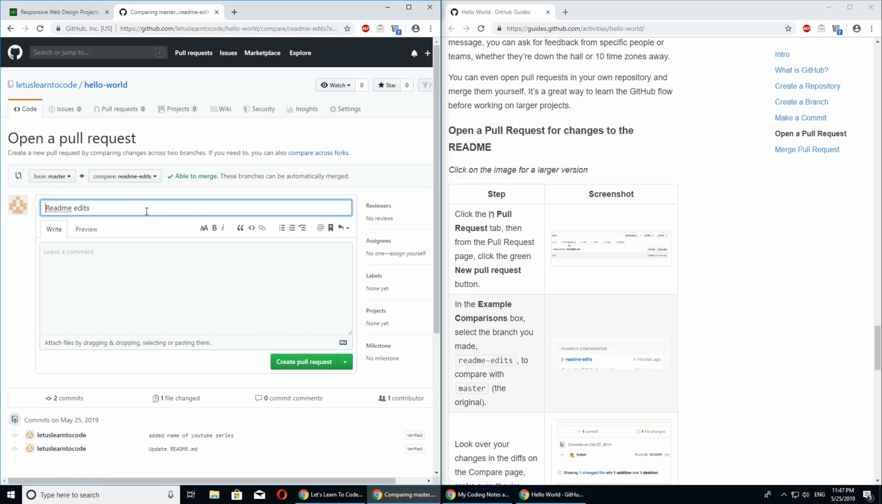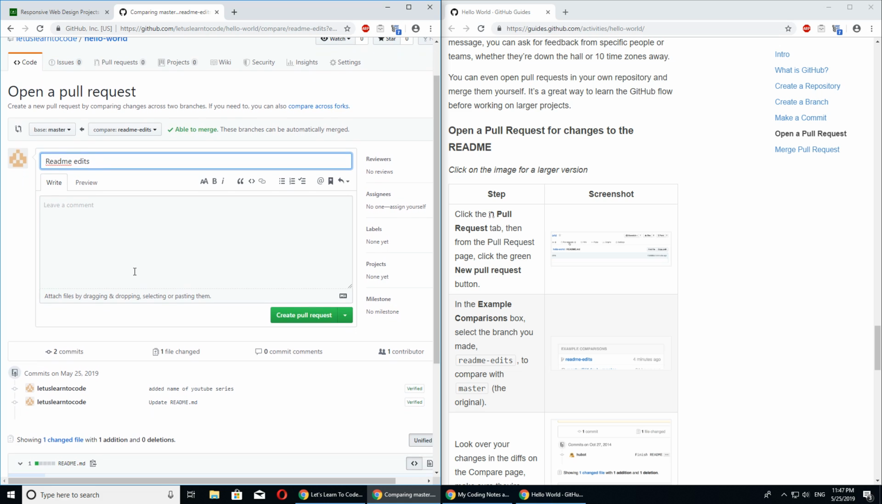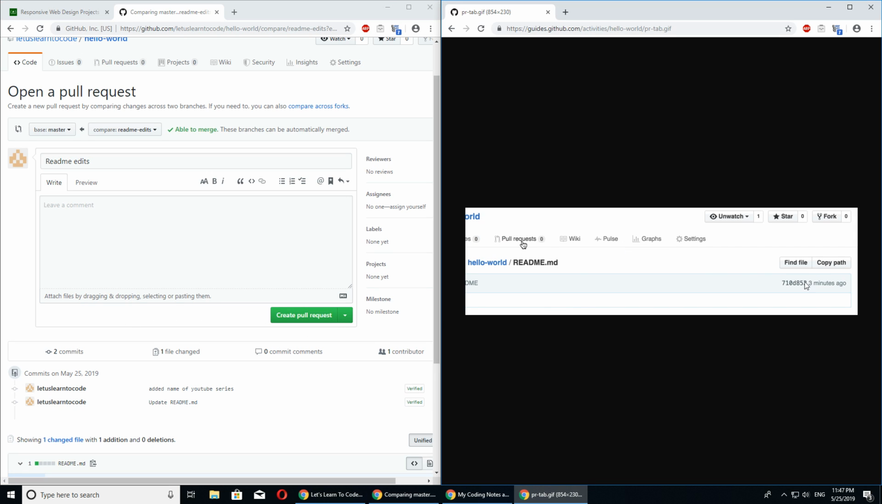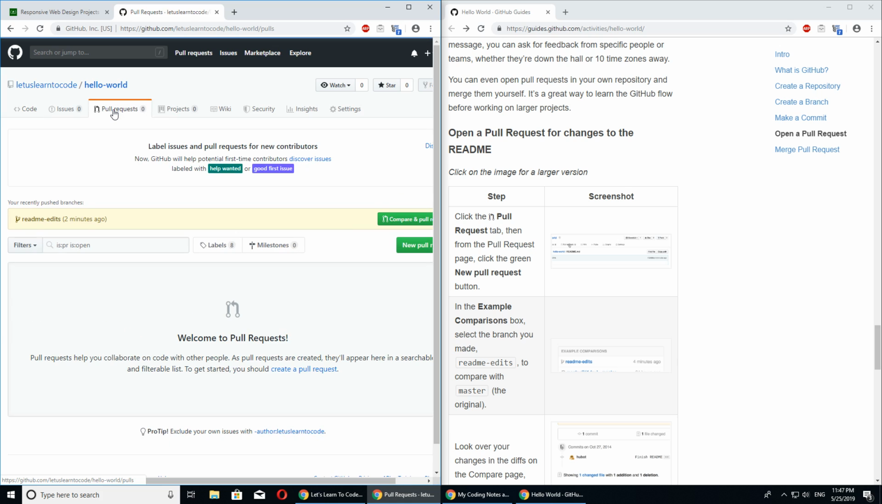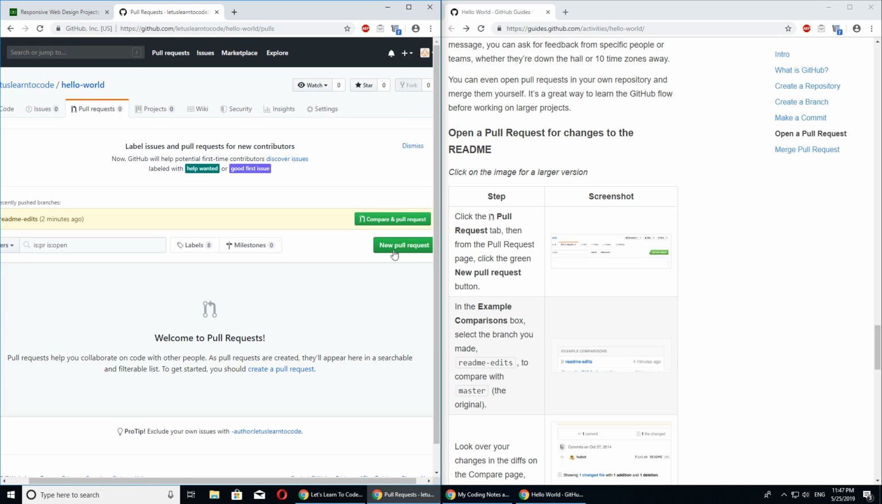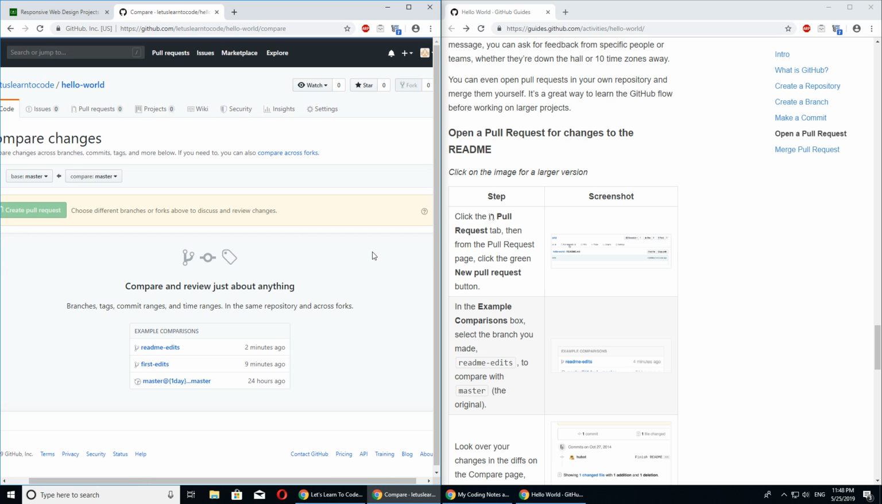Then from the pull request page, click the green new pull request button. I don't see a new, I guess it's create. Let's see. Oh, so I clicked somewhere else. So click here. New pull request. In the example comparisons box, select the branch you made.